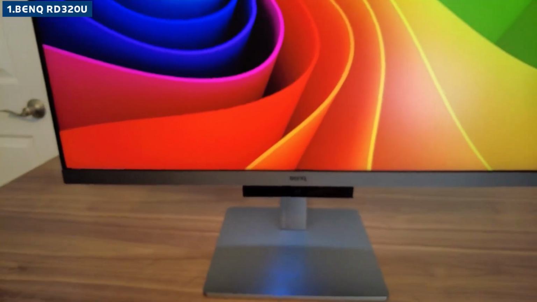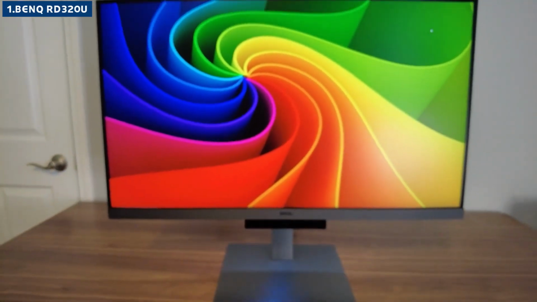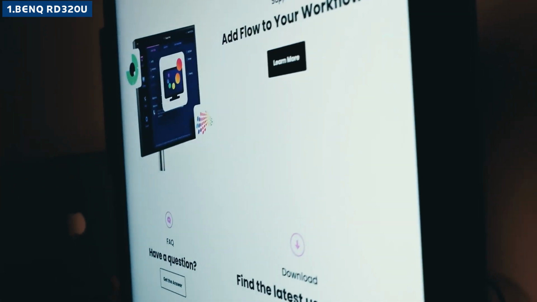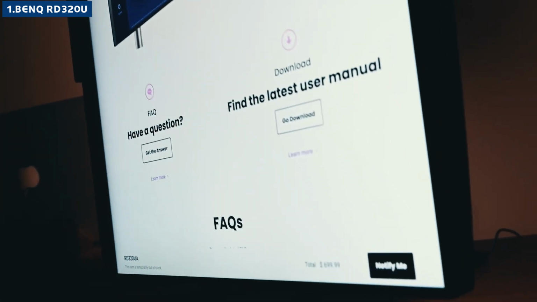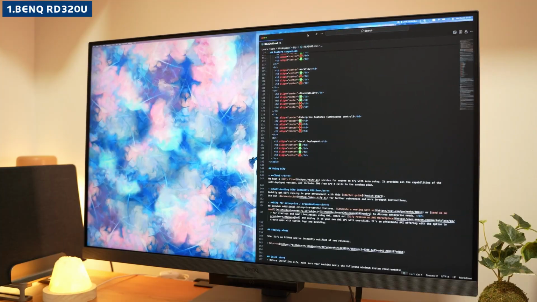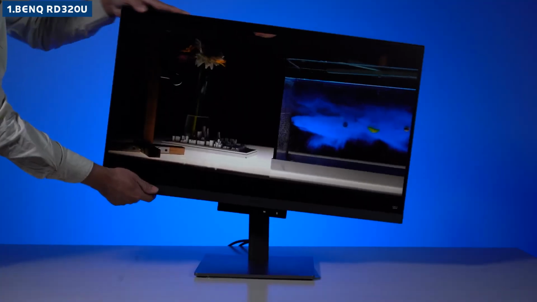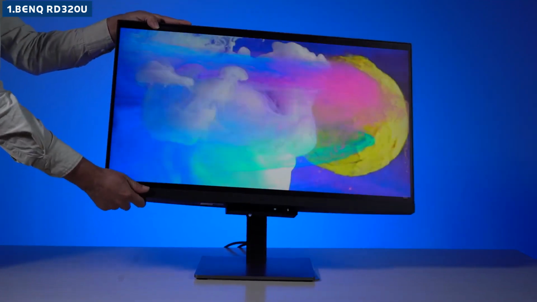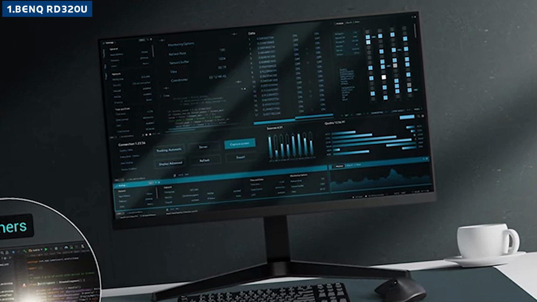And our winner, coming in first place, is the BenQ RD320U. Who's this best for? Any programmer who spends long hours coding and wants to protect their eyes while maintaining excellent text clarity. It might surprise you that the BenQ 4K monitor isn't the highest resolution on our list, and it's not the biggest, but it's the first monitor actually designed from the ground up for programmers. And that focus makes all the difference.